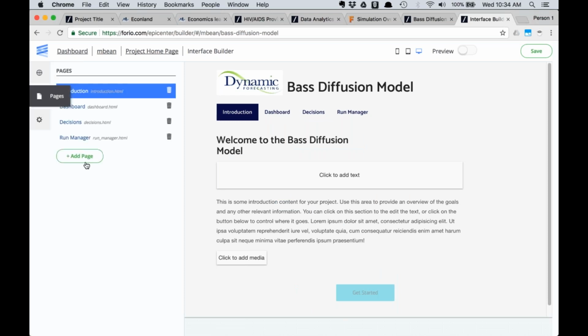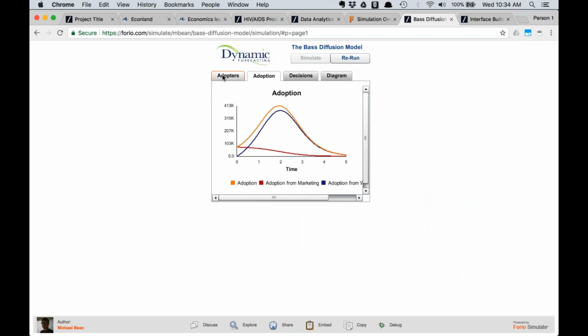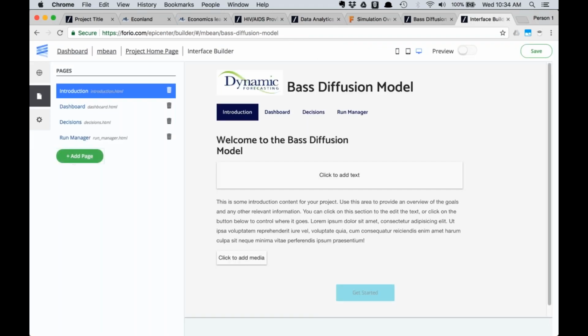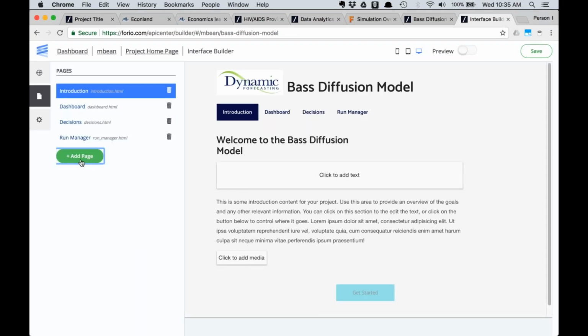And the way I'm going to do that is create some new pages that are based on the original design here. So what I have is adopters, adoption, and diagram. Those are the 3 pages that I want to add to my interface here. So let me go ahead and do that. I'm going to create a page, and by the way, just slow down a little bit here. I'm clicking on Add Page over here on the left to create this.